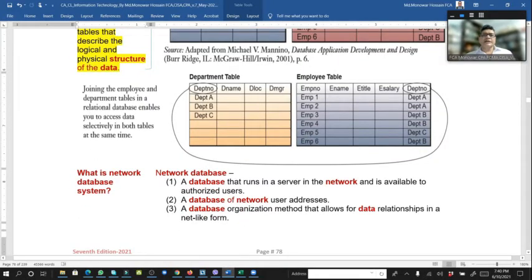And here it is saying that joining the employees and department tables in a relational database enables us to access data selectively in both tables at the same time. Here, the department table and employee table: if you want to go for this department data, it is interrelated with the employees table, the employee data. If you also put that department, it also comes to those employees. So they are interrelated but separate tables, with all data within the same server.